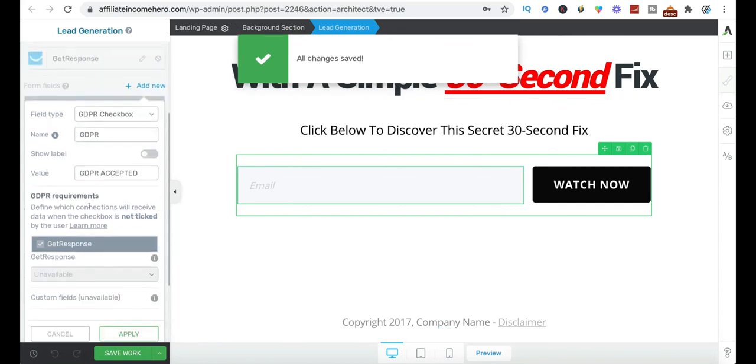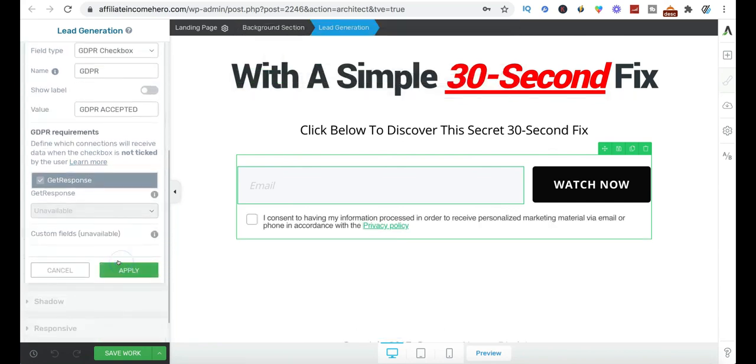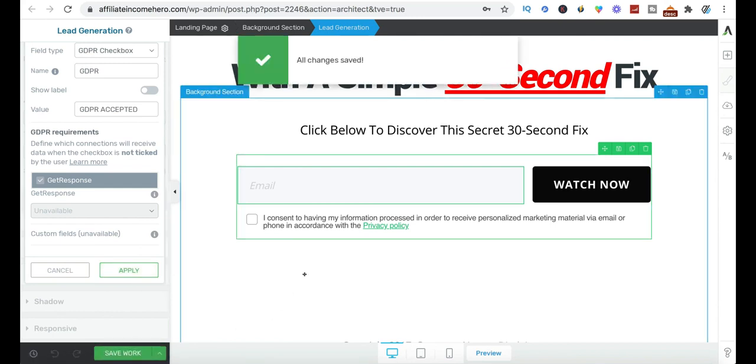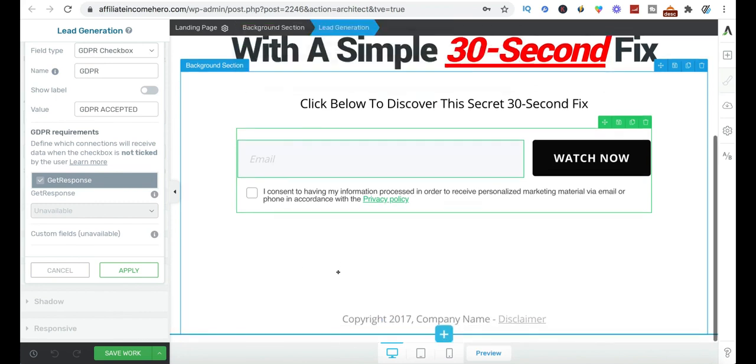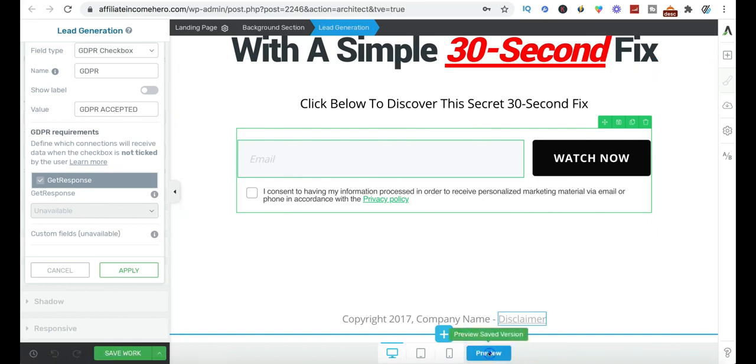So why isn't that showing? So let's have a look. Let's have a look. Apply. There we go. And if I save that, so when someone comes here, they're asked for consent for having their information processed. You want to change this again a little bit just to be more personable to you, but effectively you're asking for their consent to be able to send them marketing material.